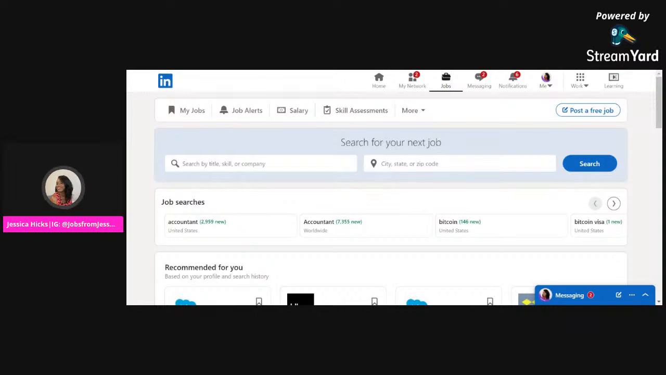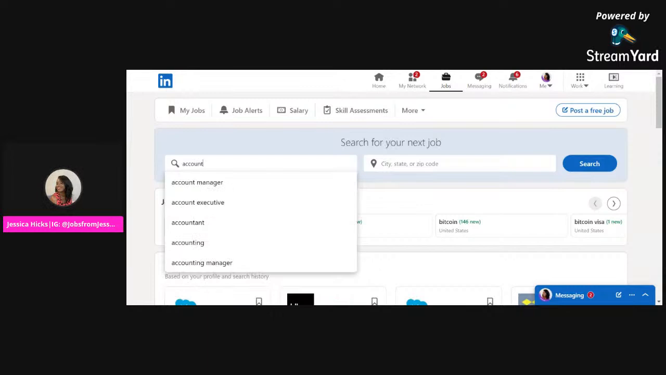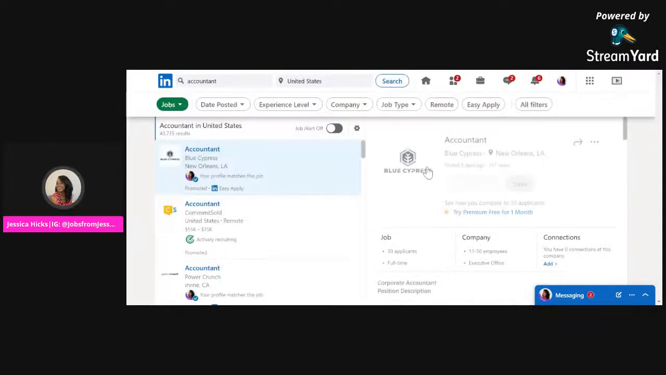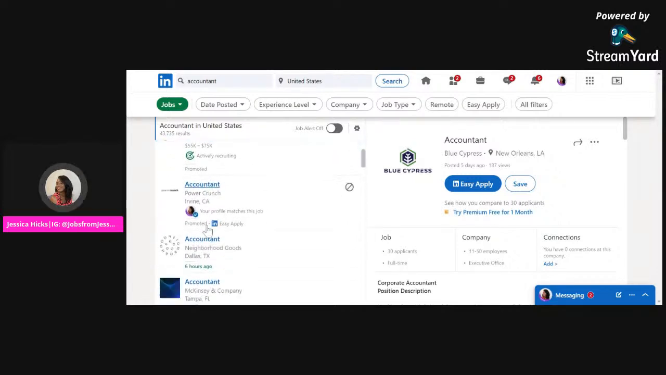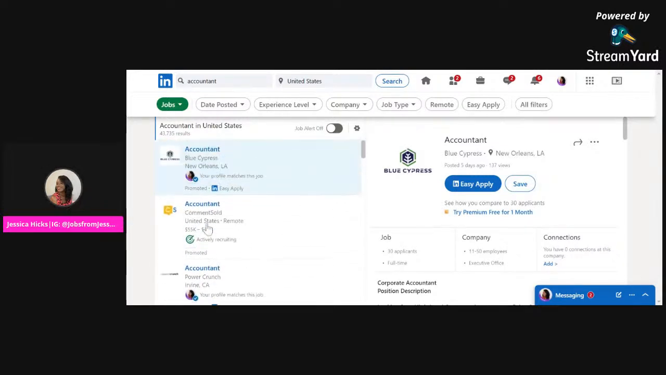What you're going to do, I'm going to put in here accountant. That's what I was looking at earlier. So I'm just going to type in accountant. Note your spelling when you are searching for jobs. And then automatically you're going to see a bunch of positions come up in this list here. So you're going to see all types of accountant jobs. Normally, it's just going to show the default, but there are over 43,000 results for accountant in the United States.